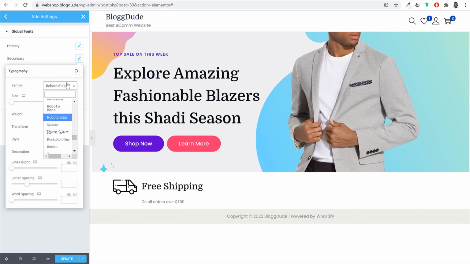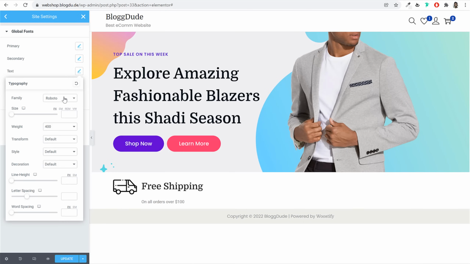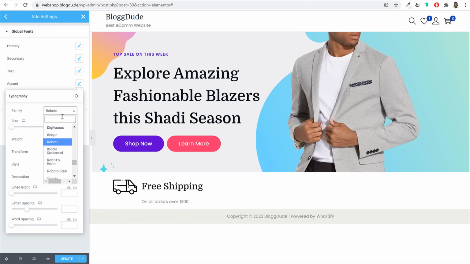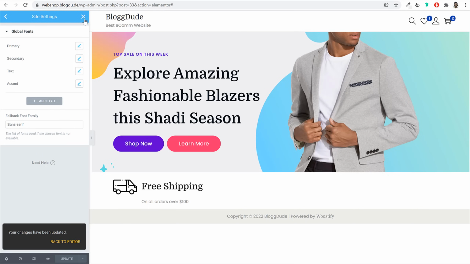Secondary, let's select this thing. This will also be Domine. Then after that we have the text. I want text to be Poppins. All right. And accent also we can have Poppins. All right. Now click on update so that we don't have to change this thing again.